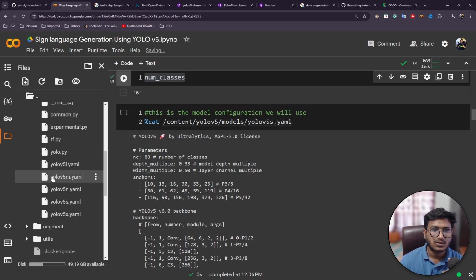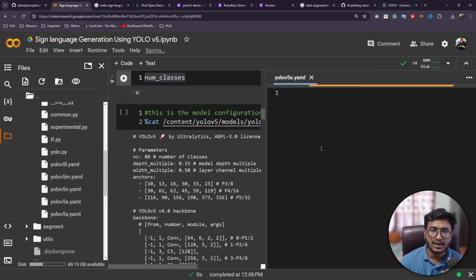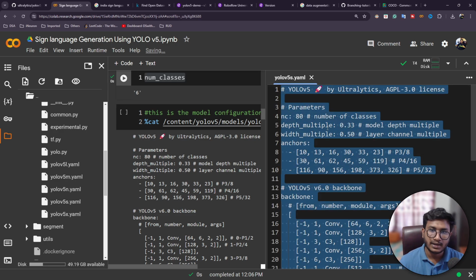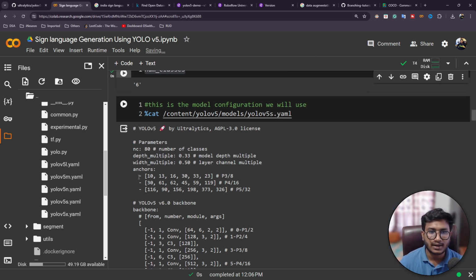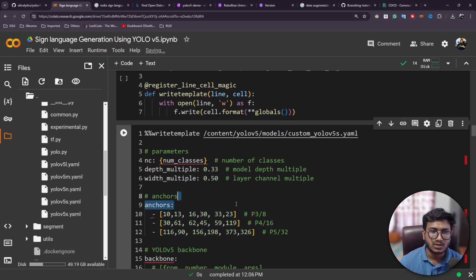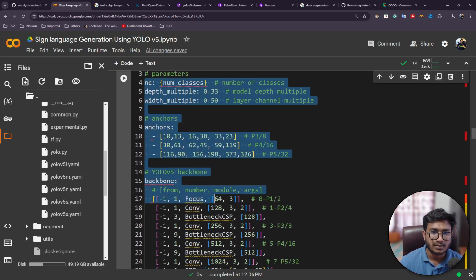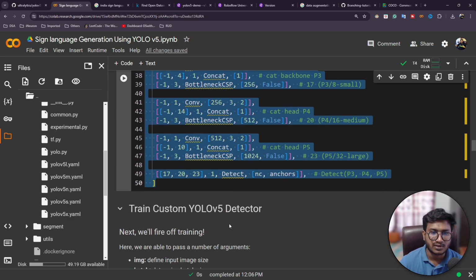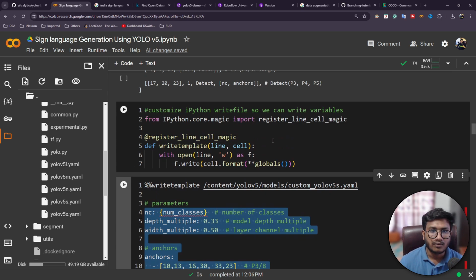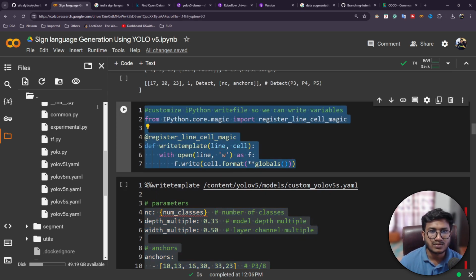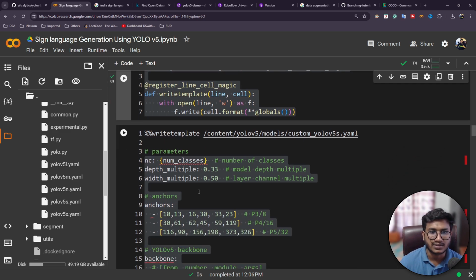So how to change it? First of all, you just need to copy all the content inside that. Make sure you have copied all the content, and here you just need to paste it. As you can see, I have already pasted all the content in this particular cell. Now, before that, you just need to execute this particular magic cell, which will automatically change the parameter in the cell itself.